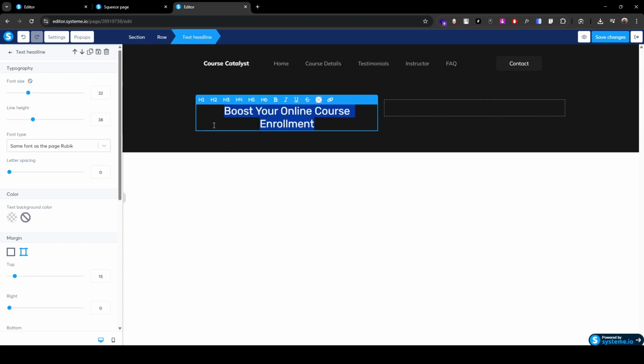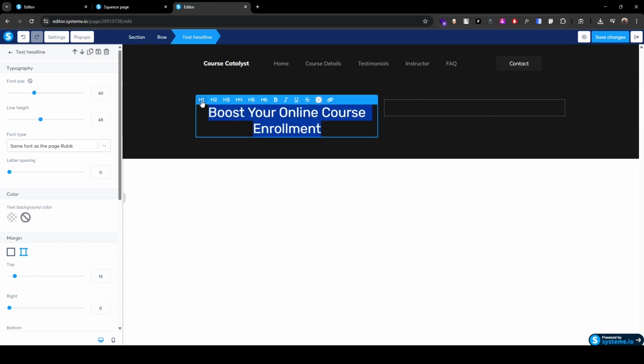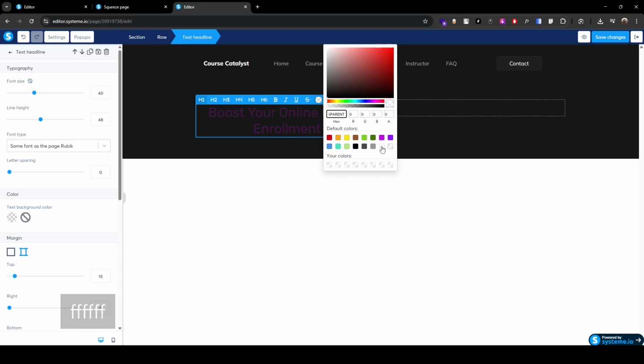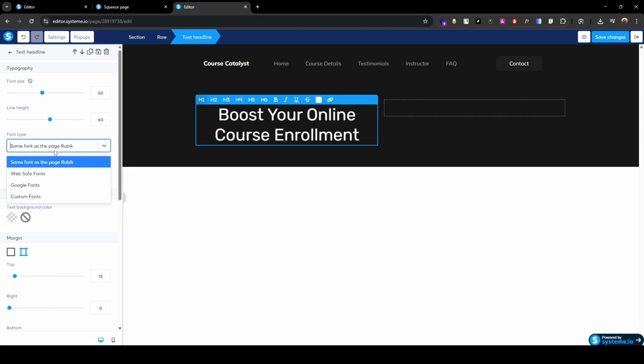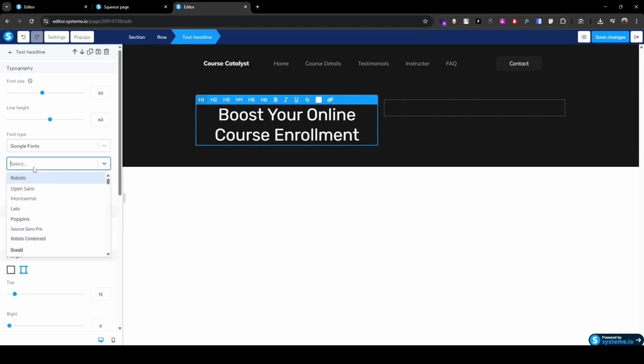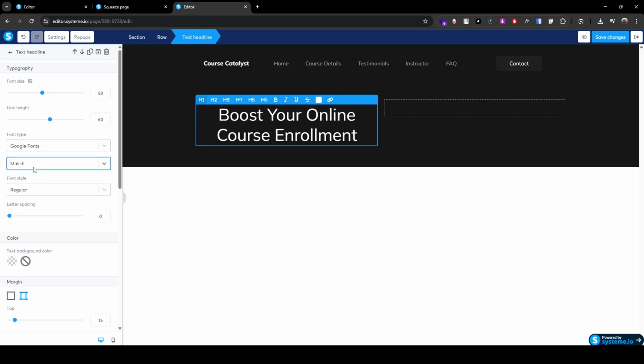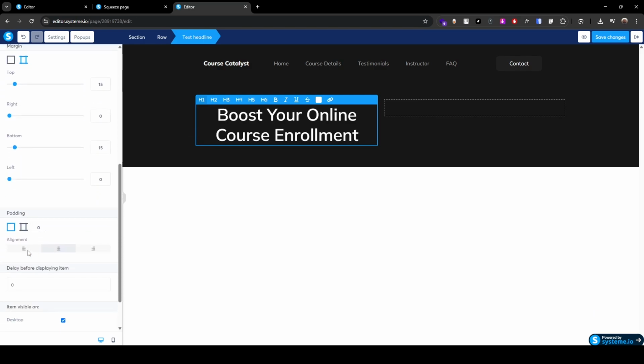Select it and make it H1. Change the color to white. Increase the font size to 50 and line height to 60. Change the font to Google font Mulish and change the style to semi-bold. Now align it left.